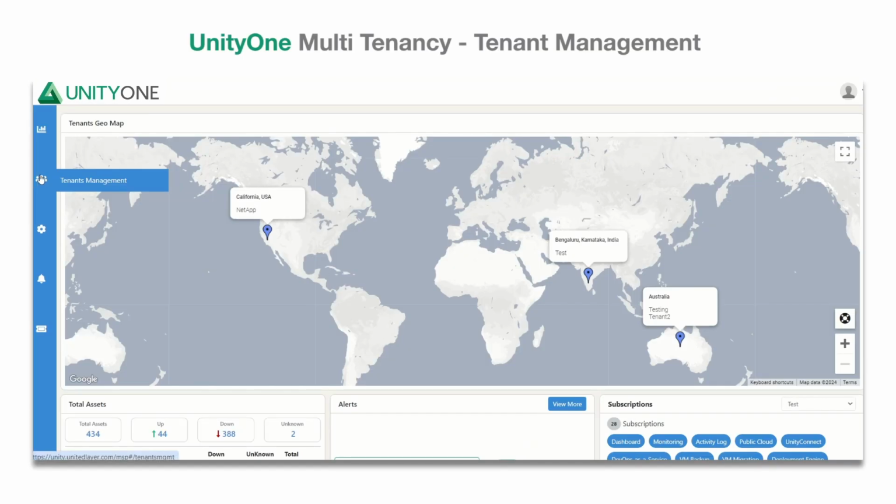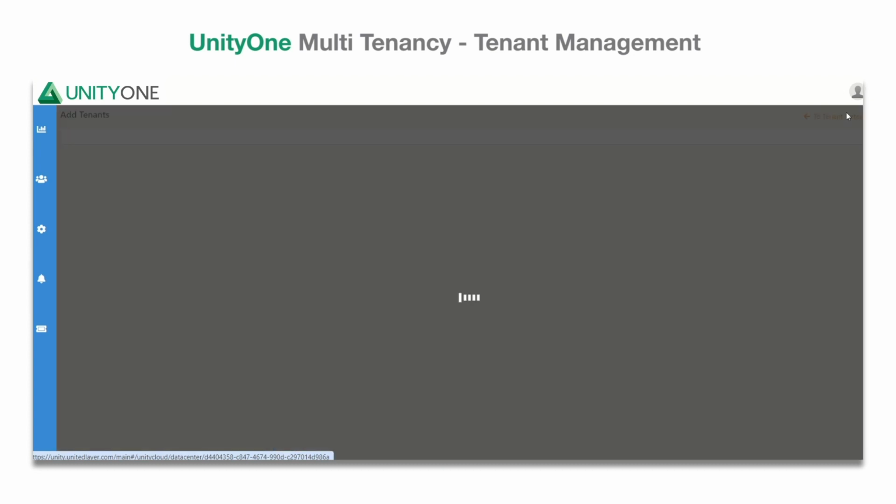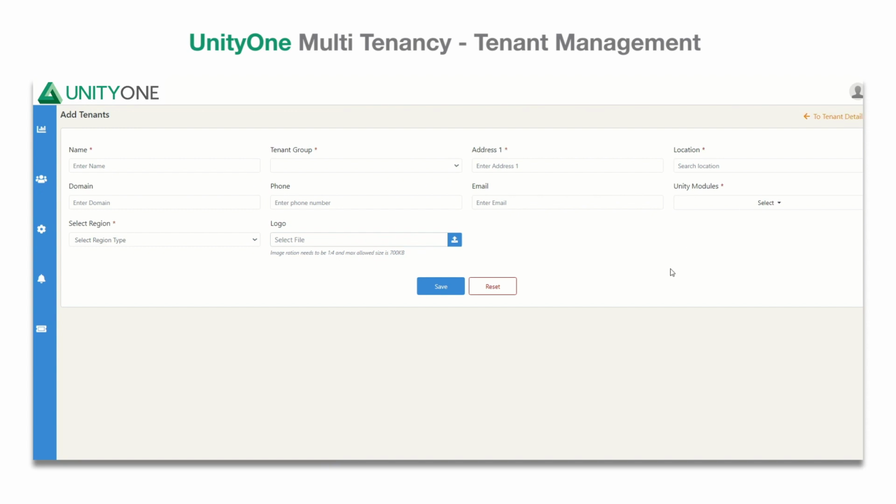Tenant management involves overseeing and administrating the various aspects related to the tenant and client. Let me now show you how you can add a tenant. The tenant management module allows the partner to add a new tenant to the platform. Let's click on the Add Tenant button here. Now you'll see a set of tabs that need to be filled up, like name and address.